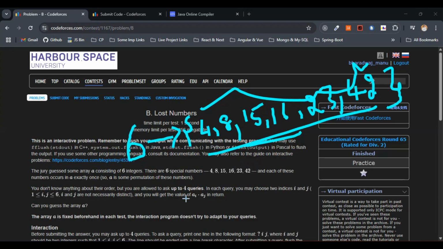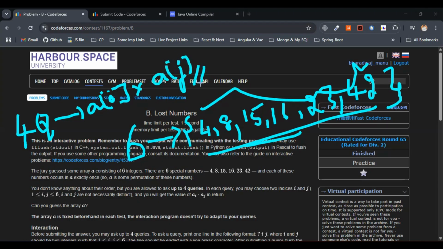So we can make up to 4 queries. Just remember this one, this is very important. Each query asks for the product of any two elements. This can be written as a[i] * a[j], the product of any two values that they have given in the input.